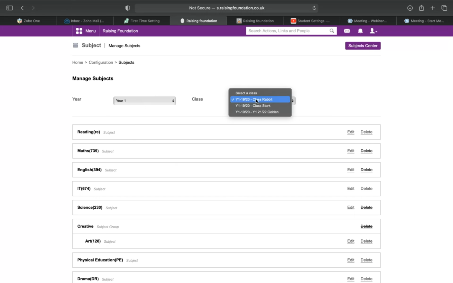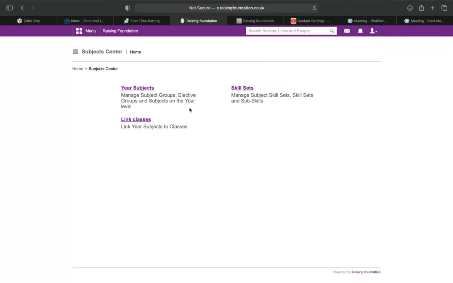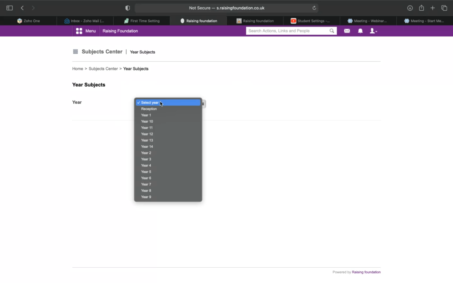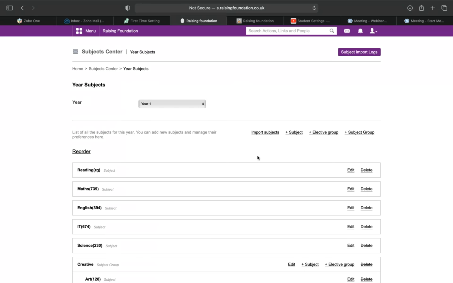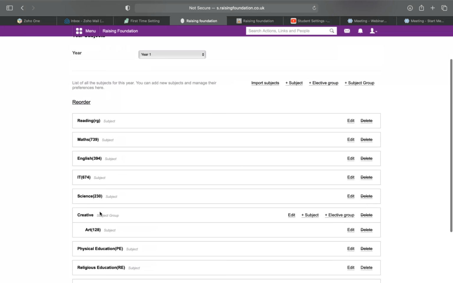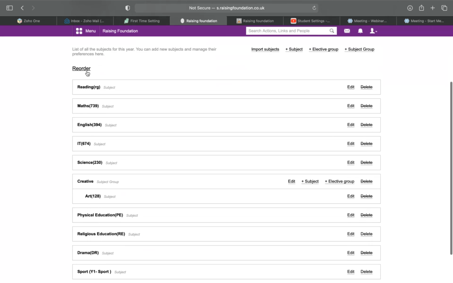So if we click on the subject center, it will enable us to manage subject groups, create new elective groups, manage skill sets, and link classes together. So for example, if we click on year subject, if we select year 1, we can see all the available subjects taught in that particular year group.